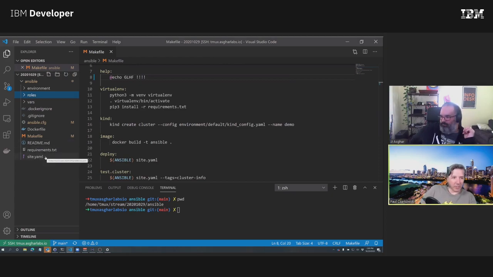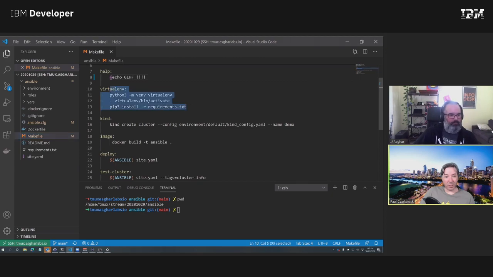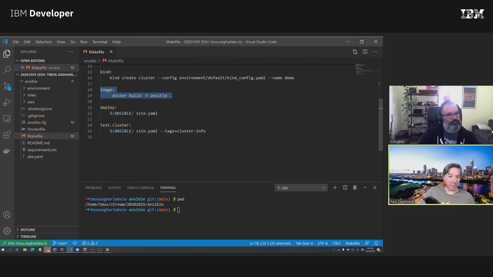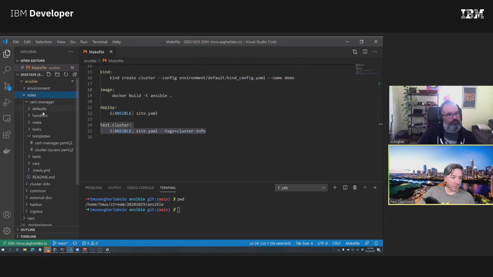Sure. So I've built this out almost entirely on stream, although I did a few things today. Like I set up a makefile and a Dockerfile in case we needed to use Docker on the machine we're on. And the makefile is pretty simple, right? It'll make your virtual env if you don't have one. If you want a kind cluster, it'll configure that for you using my config file. If you want to make the Docker image to run Ansible inside of, you've got that. And then you've got deploy and you've got test cluster. And so test cluster will run this test role here.